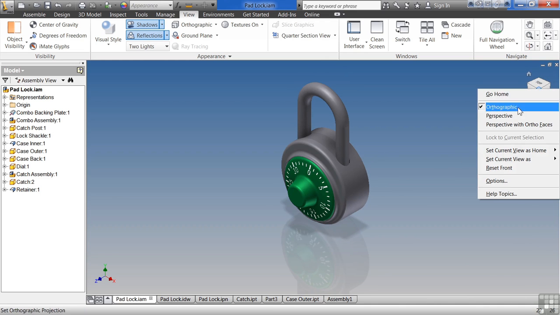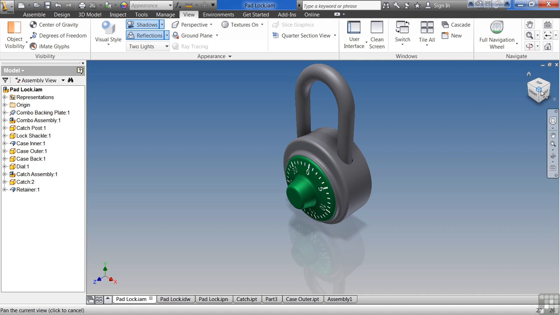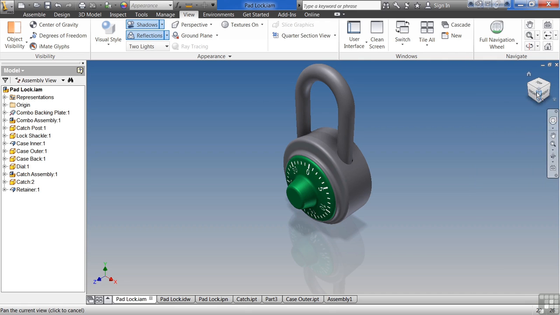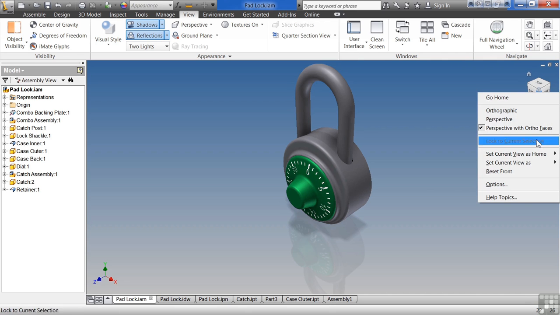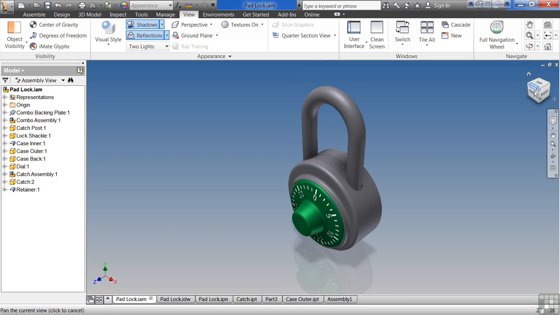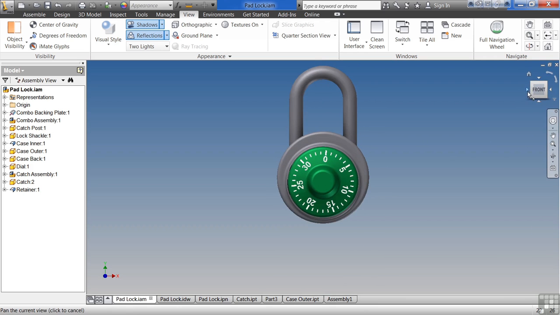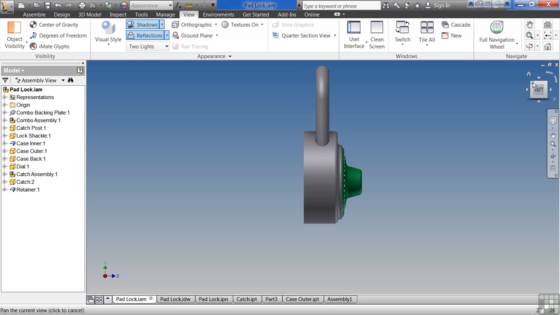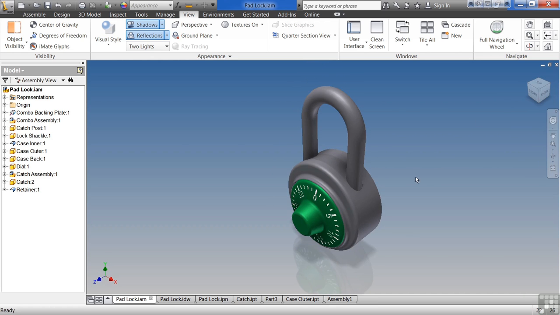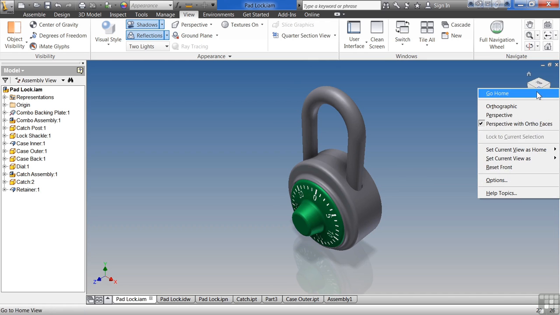I can adjust the perspective view by right clicking on the view cube and say perspective with ortho faces. I can adjust home at a distance or fit to view. What that means is if I come up here and click on this little house, it'll always go back to that. Doesn't matter where I click over here. I modify my view, click home, and it goes back to that original view that I had.